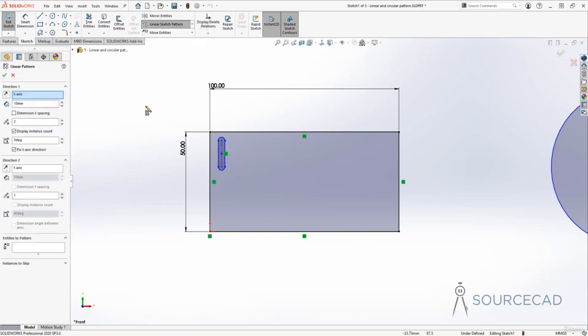So let's select linear. Now we have several options here, like the direction 1 panel, direction 2 panel, entities to pattern, and instances to skip. Let's start with direction 1. In direction 1, x-axis is selected, which is exactly along this line. In direction 2, y-axis is selected, which is exactly along this.